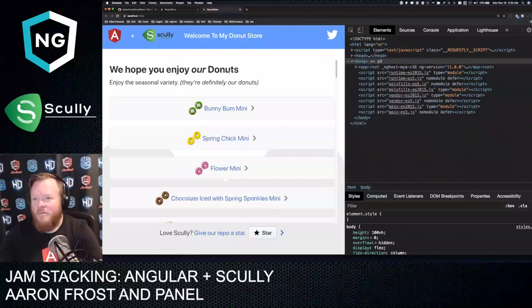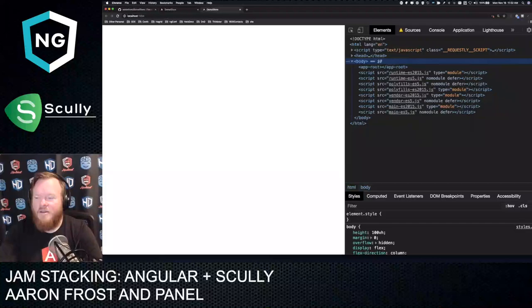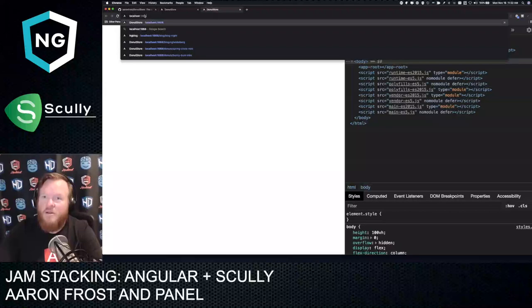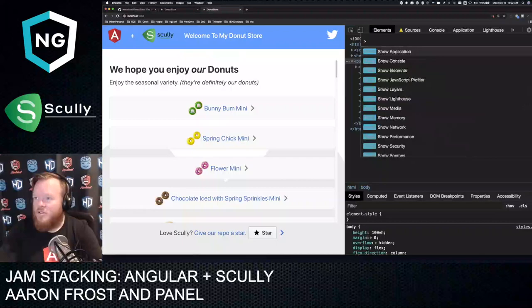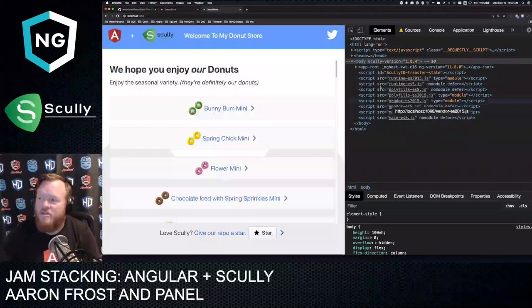I'm going to take you straight to the fact that this isn't Scully. I'm just going to disable JavaScript and do a refresh. Really? Am I looking at the wrong port? Yeah, 1668. There you go. There's our server. So JavaScript's enabled. If I do a refresh, it loads. If I disable JavaScript, it still loads. So my website running in Scully is the same exact website. I've turned off JavaScript. It's still loaded, right?